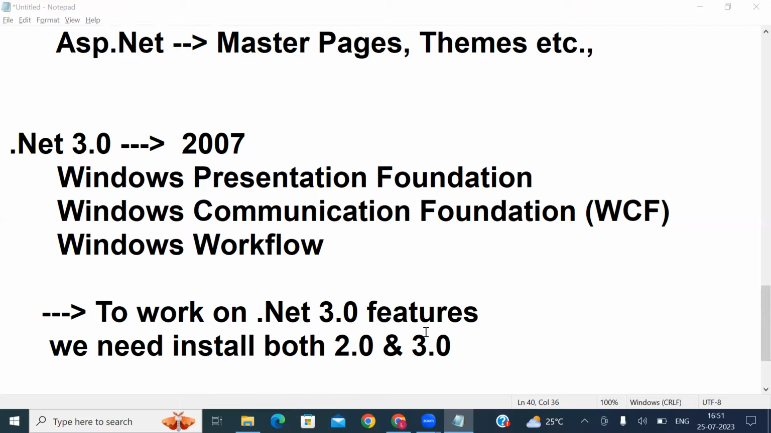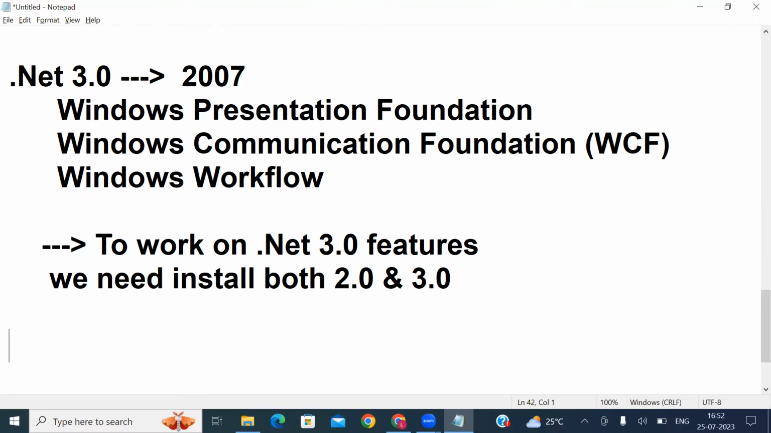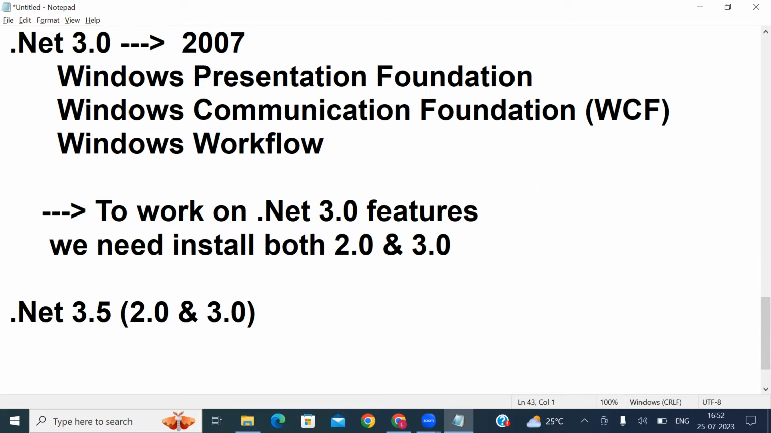It is a disadvantage. Why? Because I need to install two framework software. So Microsoft felt, why can't I release one more version, 3.5, which combines both 2.0 and 3.0, right? Got it? That version was released in the year 2008. Everybody clear? Anybody have any questions on this?